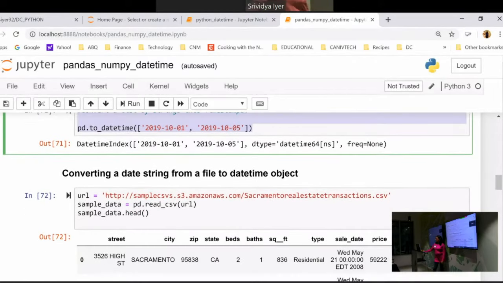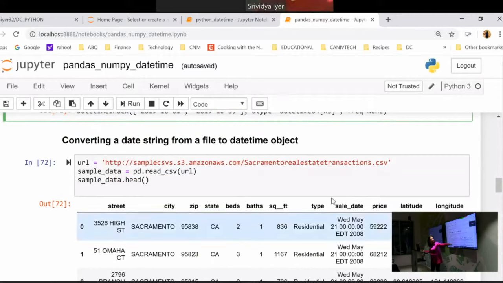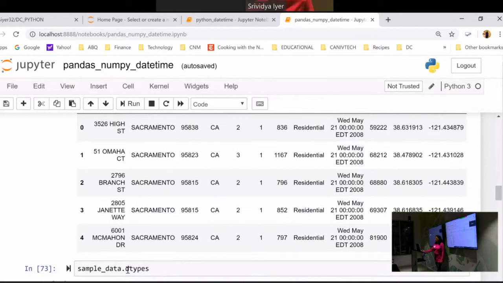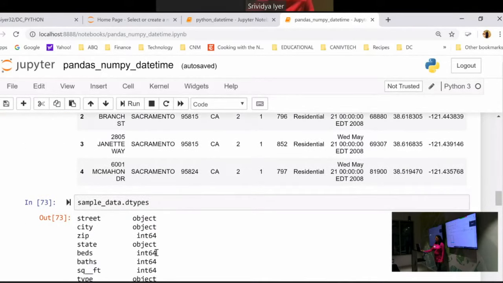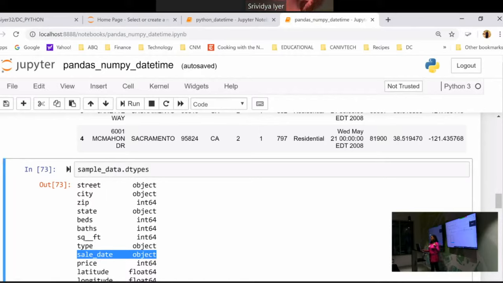This is a little example I had. This is my date field, the sale date, and this is house sales in Sacramento. What I really want to show here is, if you look at the sale date, this is an object. An object in a pandas data frame could be anything. In this case, it's just a string. So if I have to do anything with it, I have to do the whole string song and dance to get the year and date and all that.